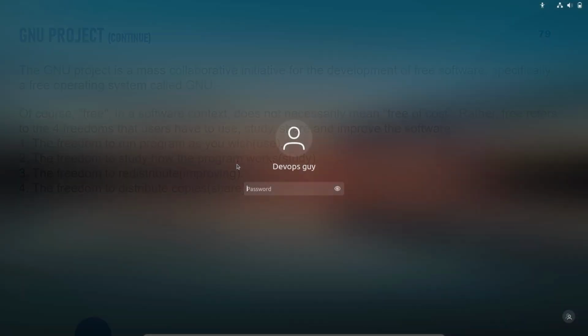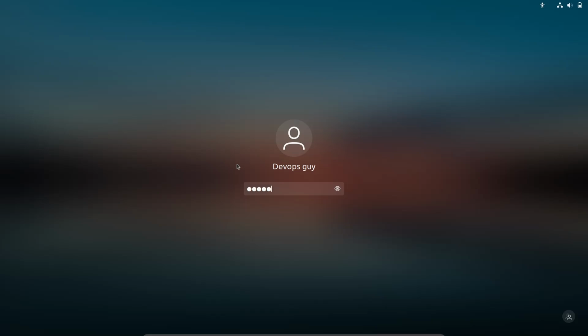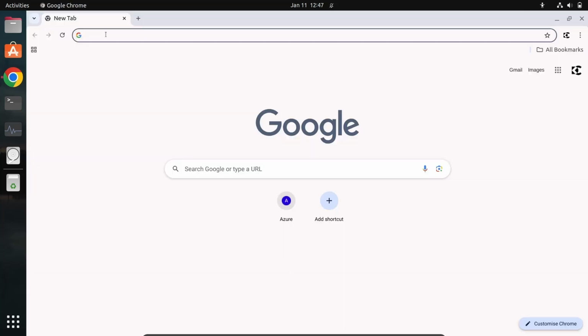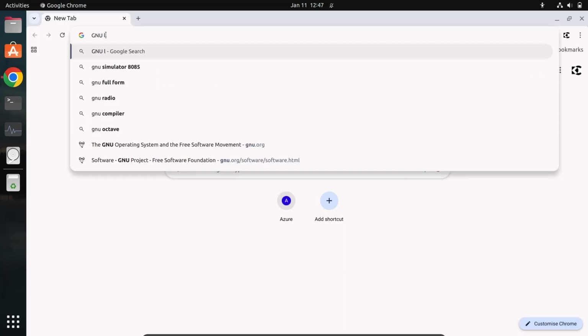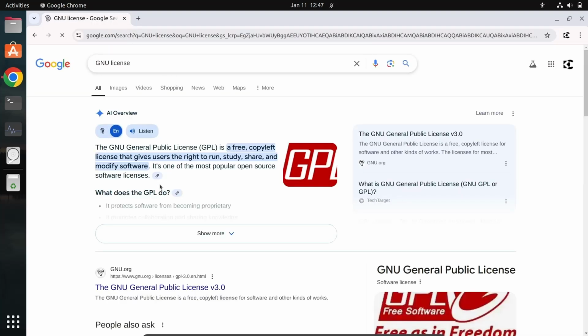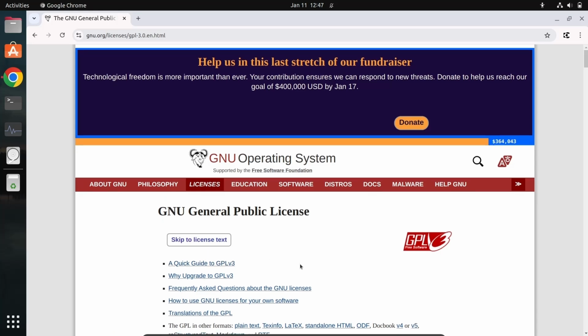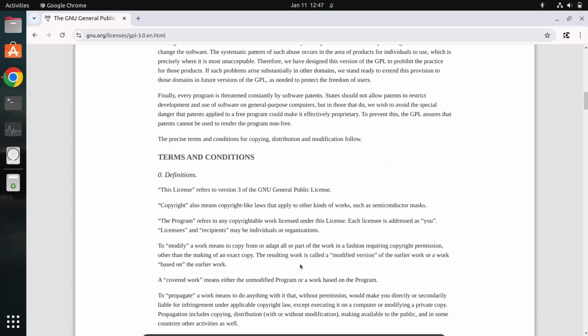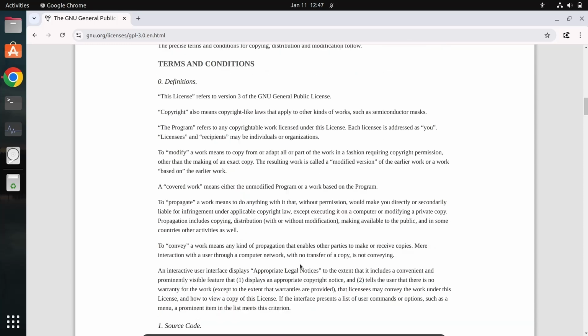Okay. So let me move on to my Ubuntu VM and let's find out about the licenses of our GNU. If I head over to my browser, in here I will search for GNU license. And if you go to gnu.org, it will tell you that the current release version is 3.0, and in here you will learn all about what applies to this license. Okay, all the terms and conditions are in here.